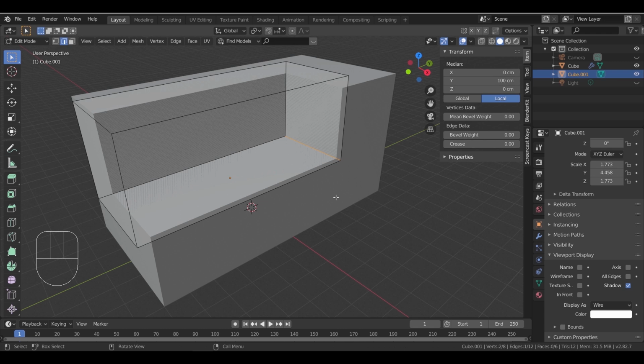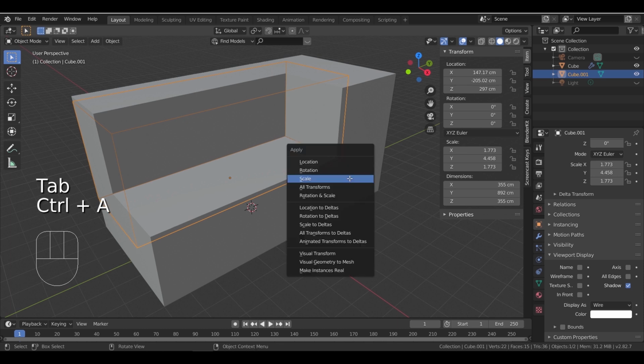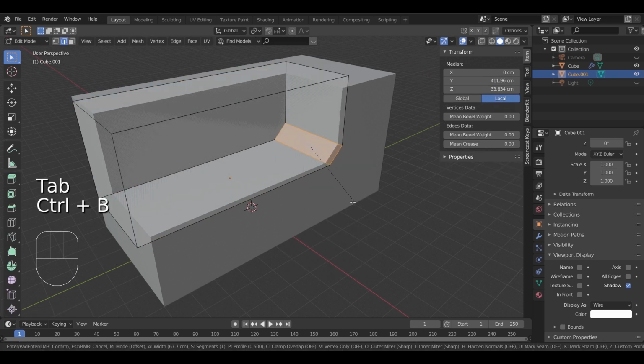With that being said, in our case, make sure you are in Object Mode and press Ctrl A for the Apply window to appear, then hit Apply Scale. After that, press Ctrl B to bevel this edge and use the mouse wheel to increase the smoothness in the curve area.